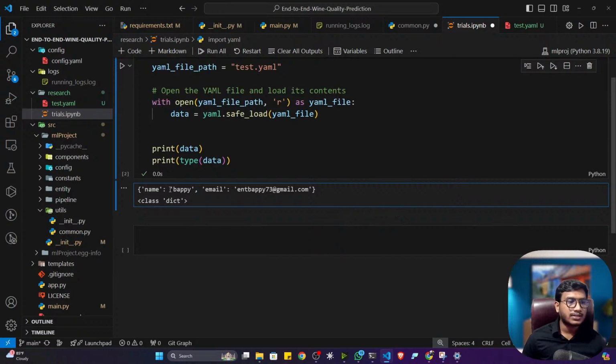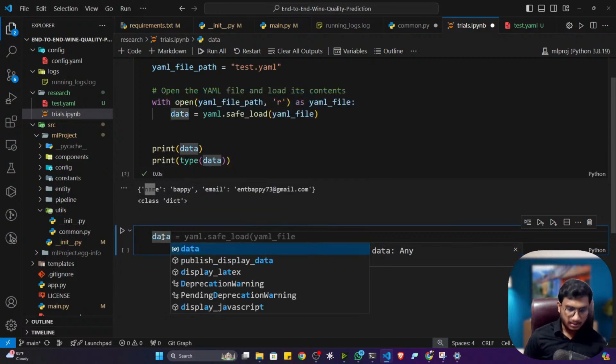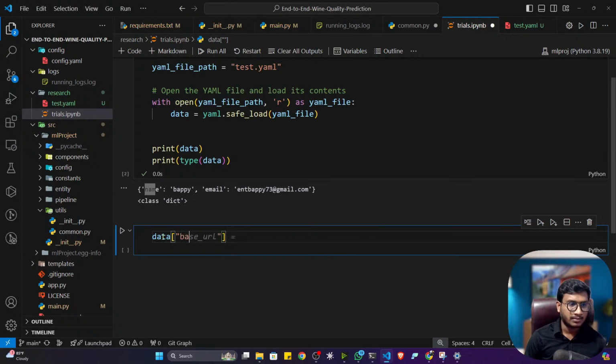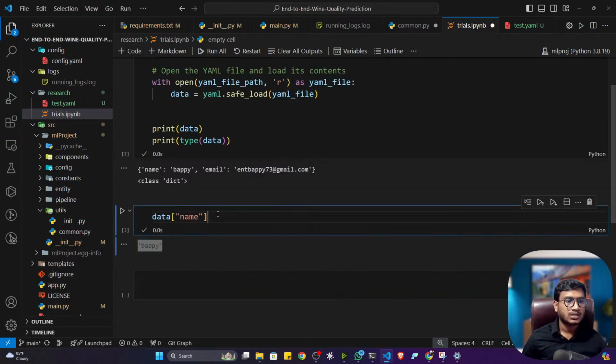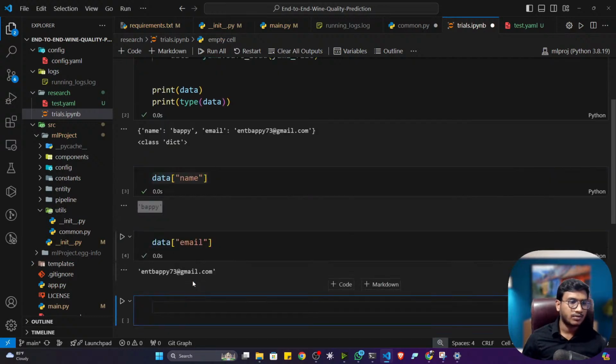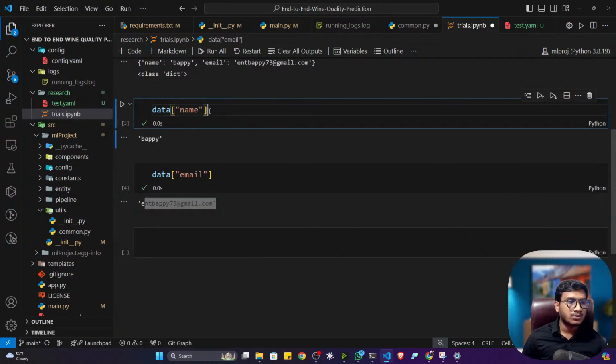Now if I want to extract the name, I think you know how to play with a dictionary, how to access any element inside a dictionary. For this, we have to use the key name. So I'll just write data, give the square bracket, and inside that I'll pass the key name. Let's say name. Name is my key, and it will give me Buppy. Similarly, you can also extract the email. So every time I just need to define the square bracket, and inside that I have to give the key name.